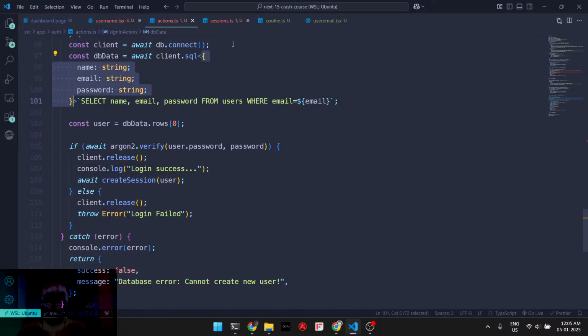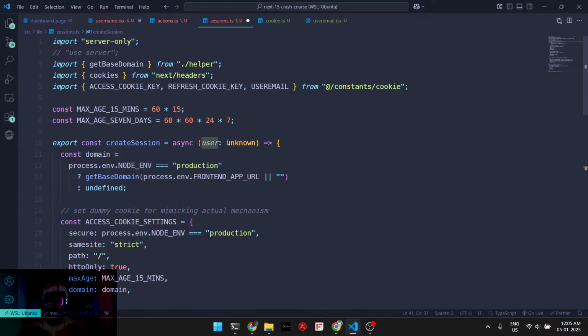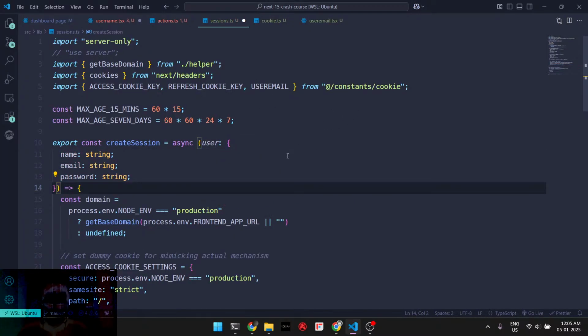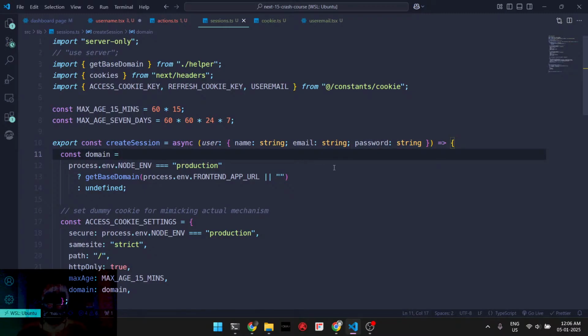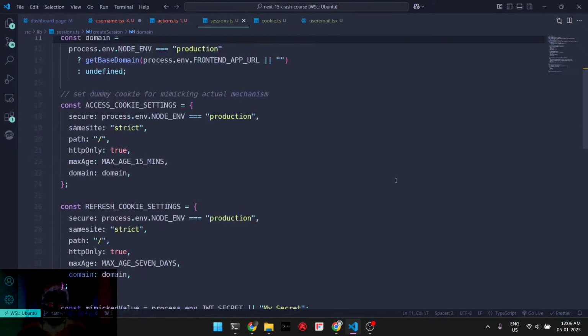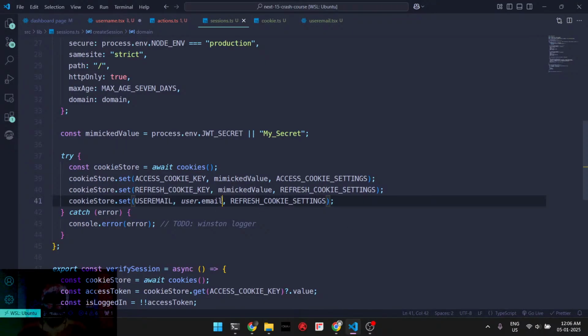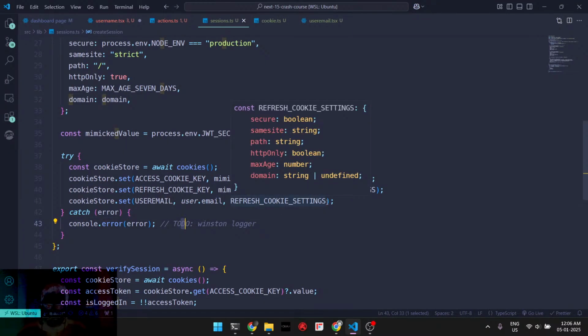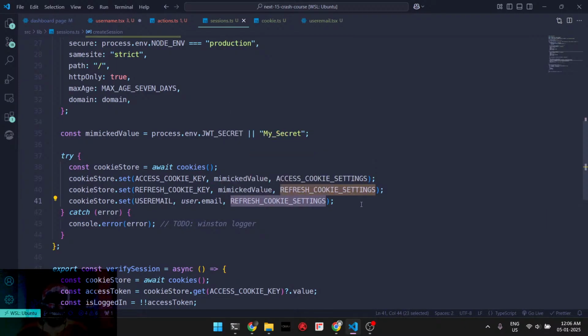Let's make this as so. Not that we will have the password, but yeah. And this will be my user email. And the cookie settings, let's call it whatever the refresh is. And this should actually set that username here.